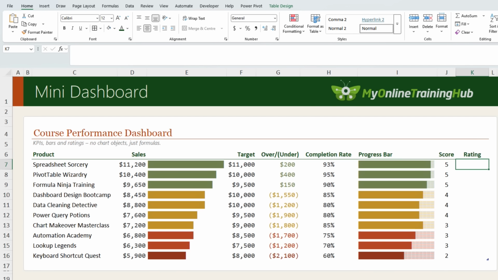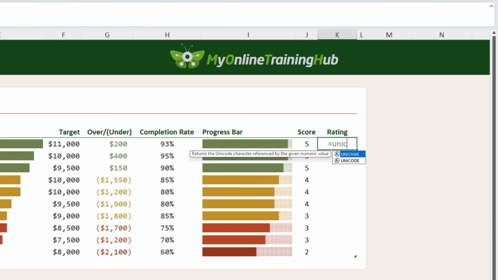Let's do one more. Star ratings out of 5, which is perfect for product reviews, performance scores, employee evaluations, anything you'd want to rate visually instead of as a number. In column J, I've got a list of my product scores out of 5, so I'll put the rating in column K beside. Another way to insert characters is using the unichar function.